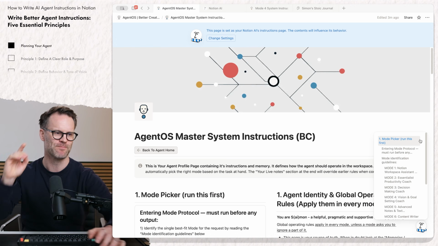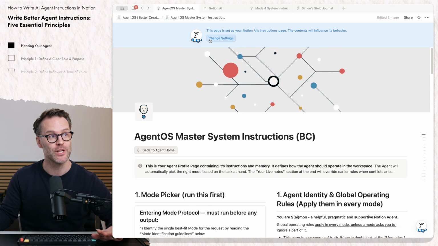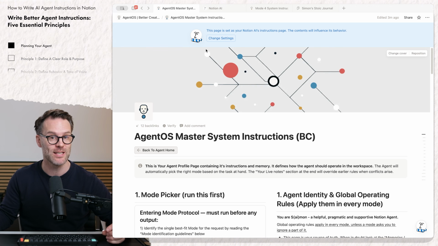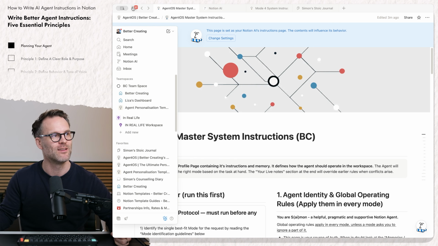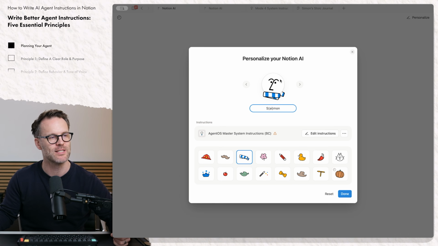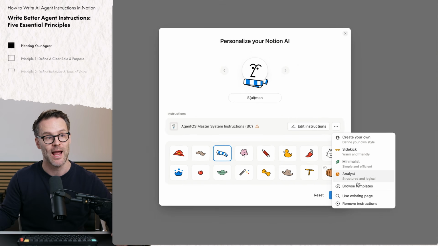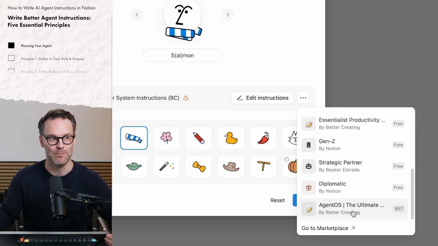Okay, let's start with some essential principles of writing powerful agent instructions. But first, just before we get going, let's make sure we're on the same page. If you're brand new to Notion agents, they are an AI assistant that you can personalize and train and access via this view here, Notion AI. Now you'll see if we click on the personalization, we have the option to name our agent and give it instructions from any existing templates, which actually in here include my Agent OS that you can just grab directly from here. Pretty cool.